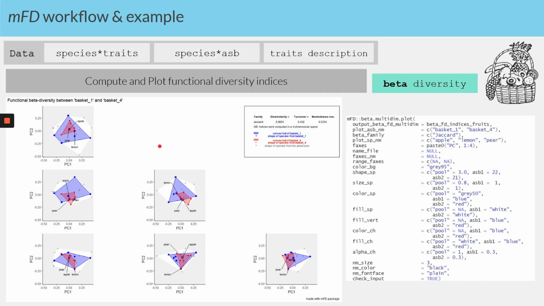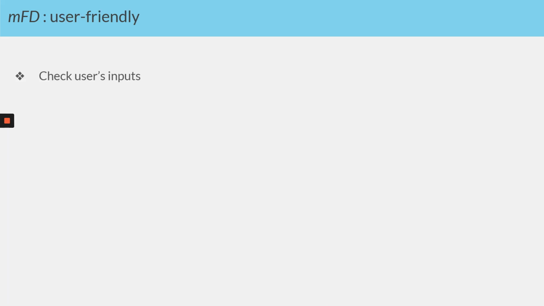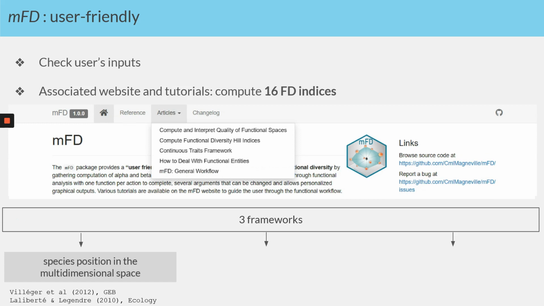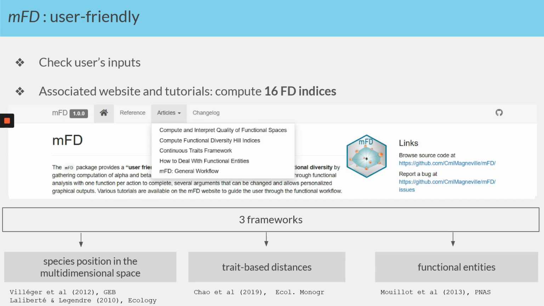You have basic MFD functions that help to plot up to 2 assemblages, but with advanced MFD functions, you can plot as many assemblages as you want. The MFD package is user-friendly because all functions include internal validation of inputs with detailed error messages. It also has a website on which currently 5 tutorials are already available to compute up to 16 functional diversity indices based on 3 frameworks: the one we've just seen, that is species position in the multidimensional space, but also the trait-based distances framework, and the functional entities framework.